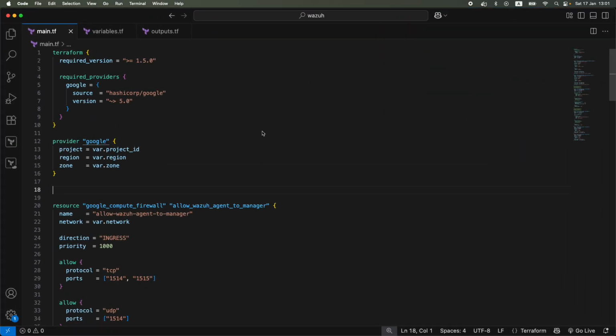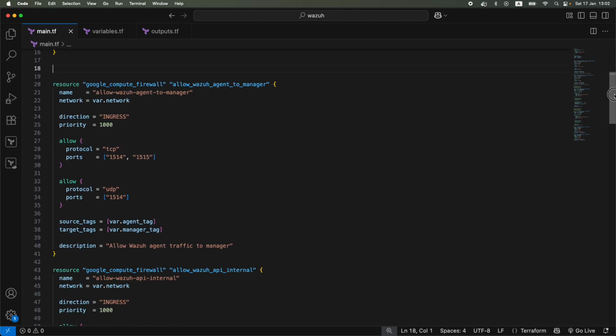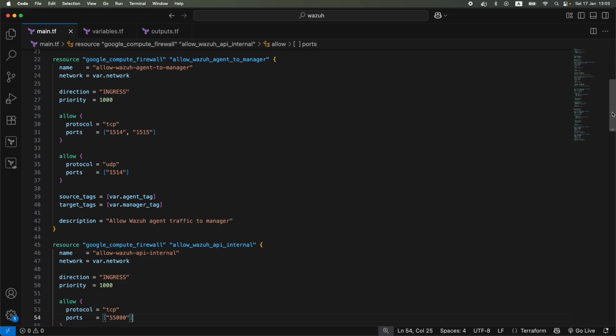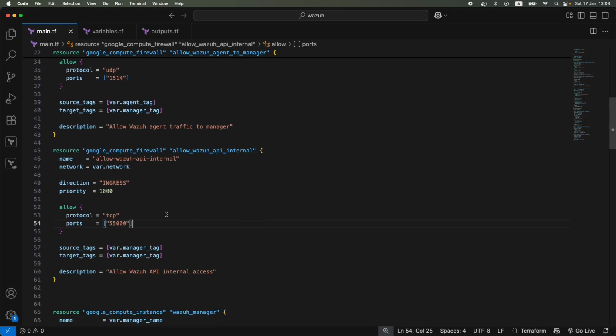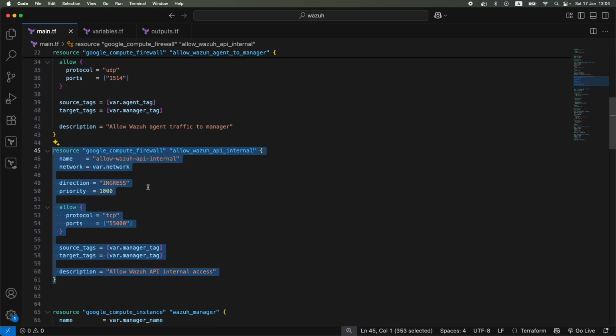So let me go through the main.tf file to show you what I am going to be deploying. First, I'm going to be deploying this to Google Cloud. In order for my VMs to communicate, I have to create a firewall rule that is going to allow my manager to receive access from my agent on ports 1514 and 1515. Then I'm going to create a rule to allow API internal communication on the manager machine.